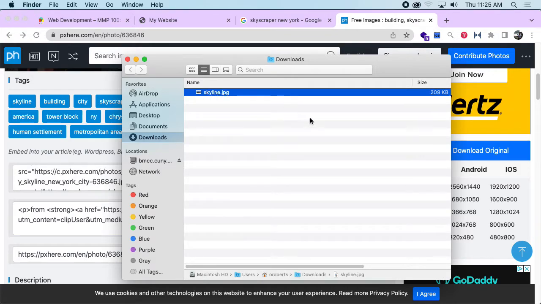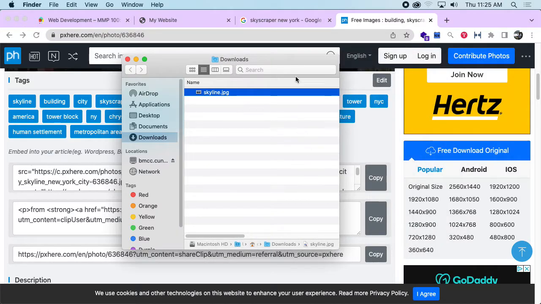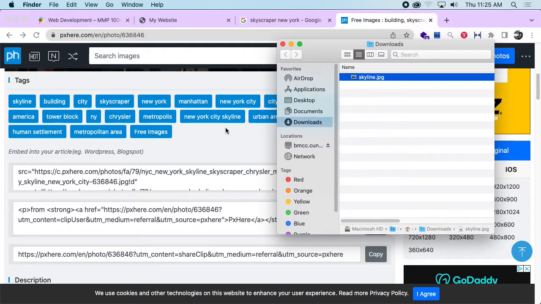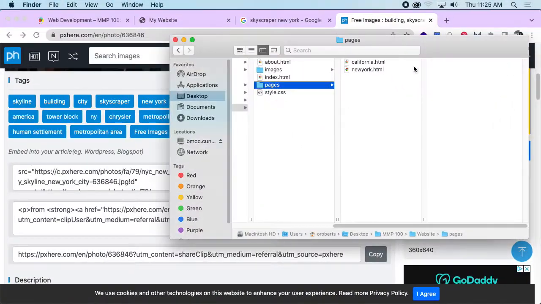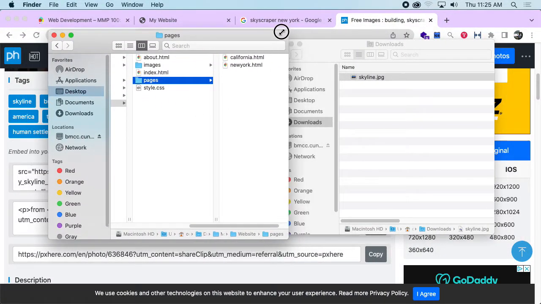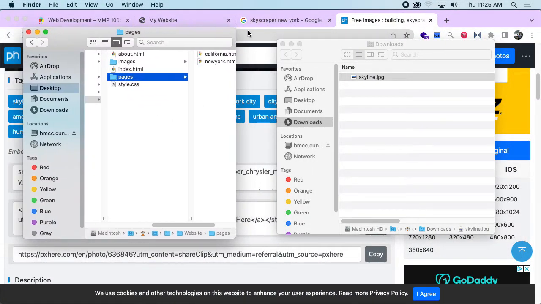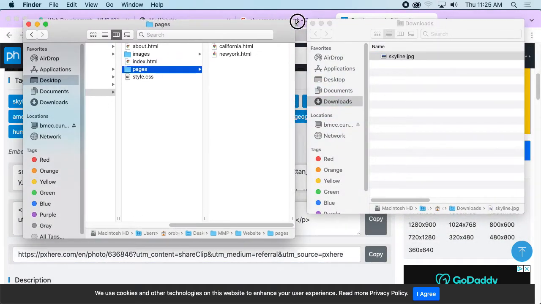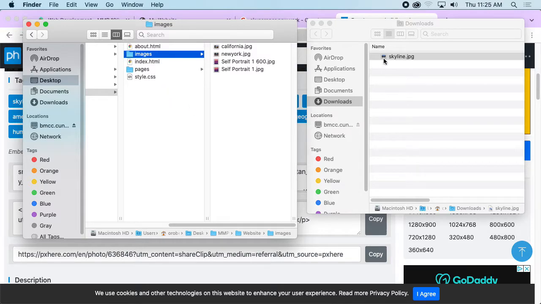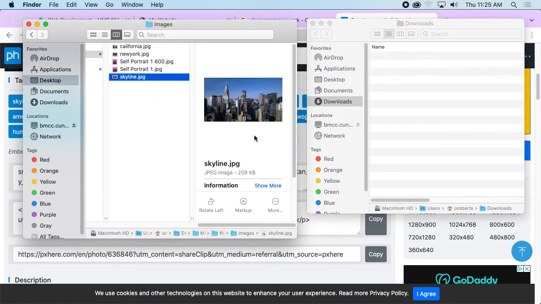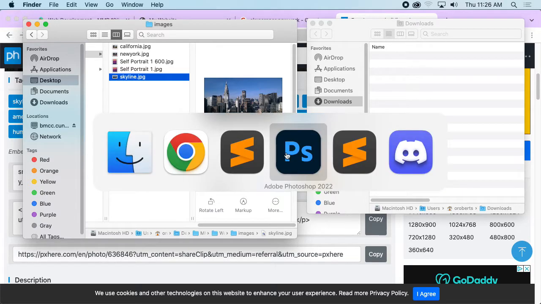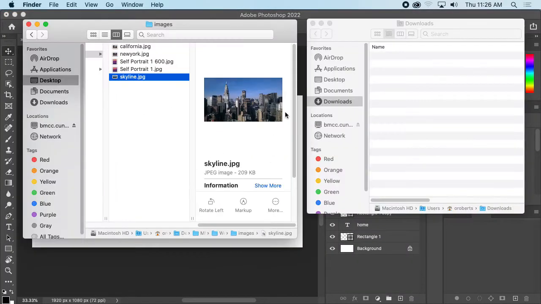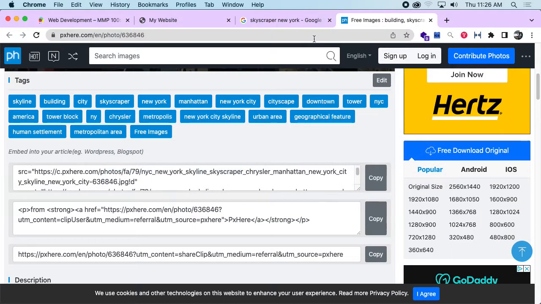And then I need that image to be actually inside of my website folder to be able to reference it. So I already have my website folder open over here in the Finder. So I can just make these windows a little bit smaller and then choose my images folder and drag this image over here. Okay, so now I just need two more images, the park and the desert. I'll go through this a little bit more quickly.